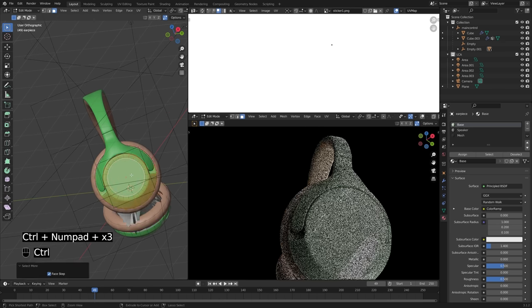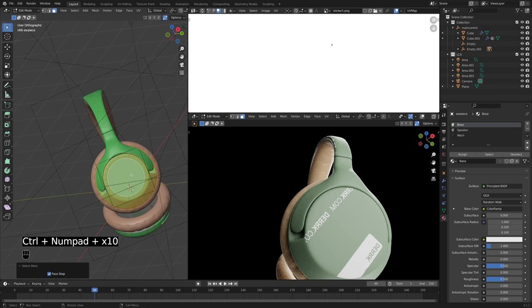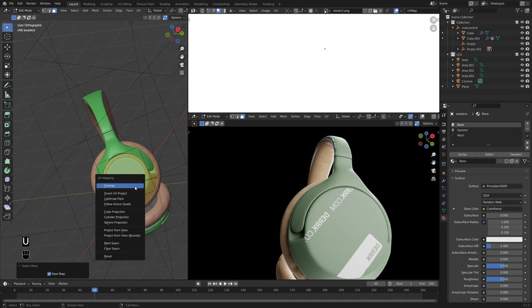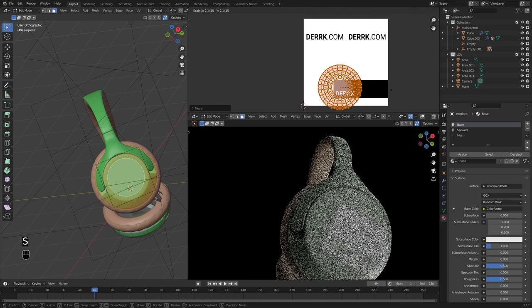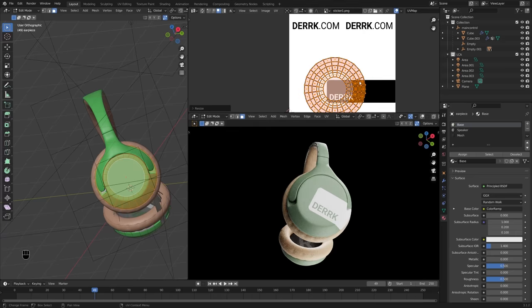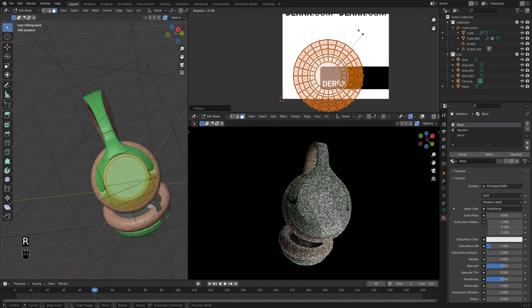And then I'm going to just Control plus plus plus to grow my selection. And it should not select that mesh because that was a separate thing. And now I'm going to do U project from view. U project from view. Favorite. And I'm just going to scale this up. Put it wherever you want. But this is just how you could add a little bit of a logo. So I'm just going to rotate this until it looks right in my view.